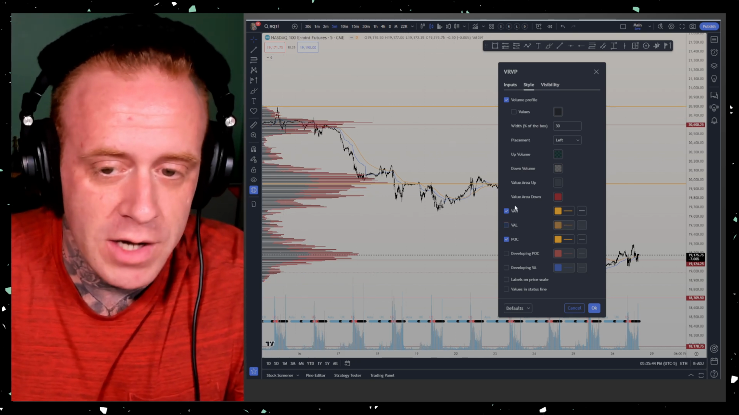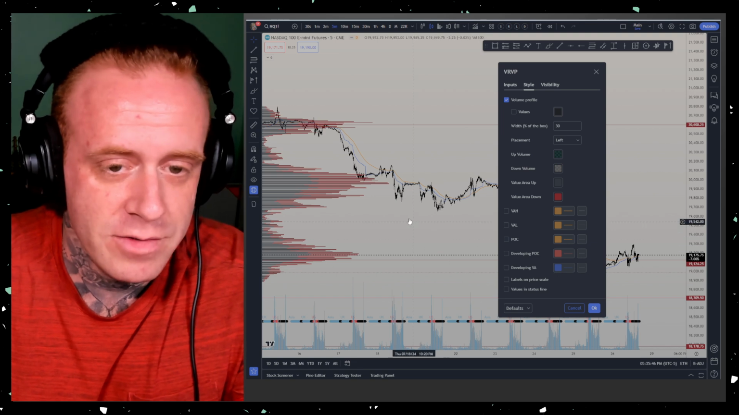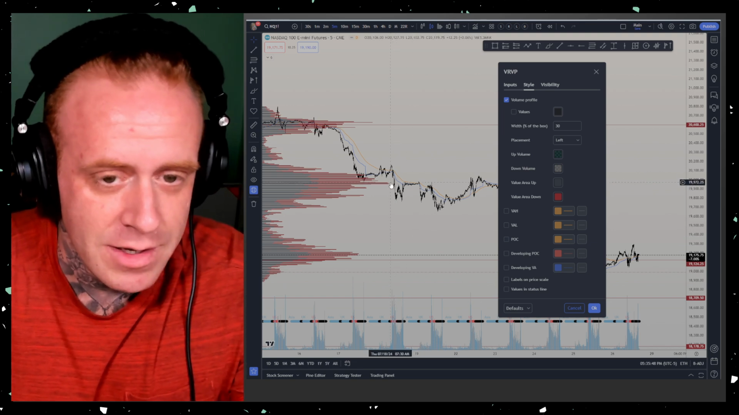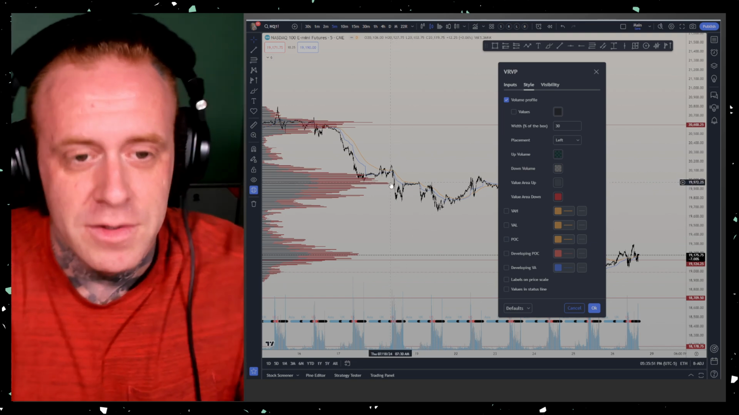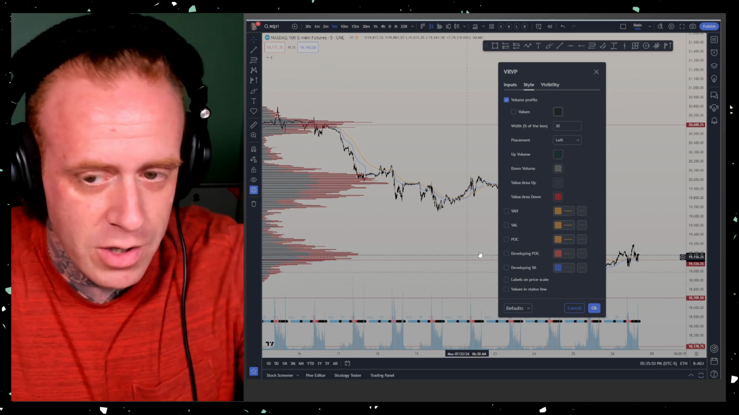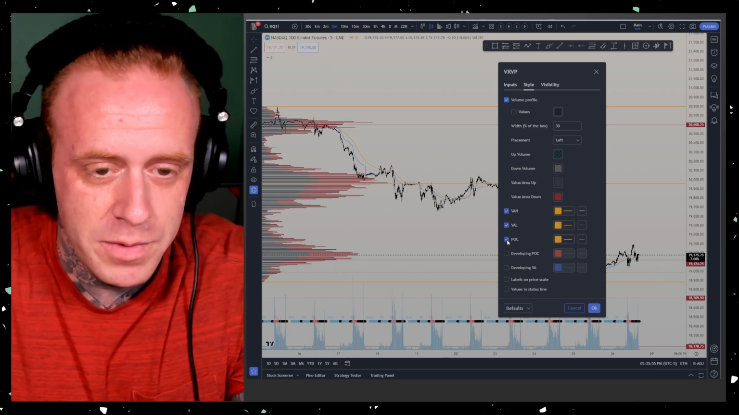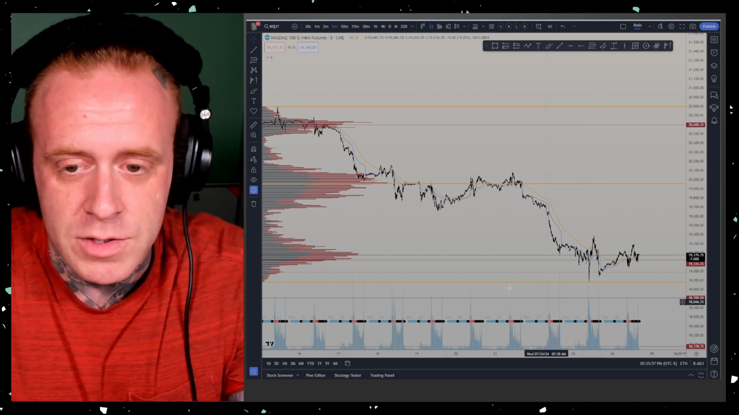These also I do not use. I have these turned off because I can see with my eyes, this is the POC, this is the value area high, and this would be the low. But in the beginning, if you need it for help, then leave it on. So that's what that would look like.